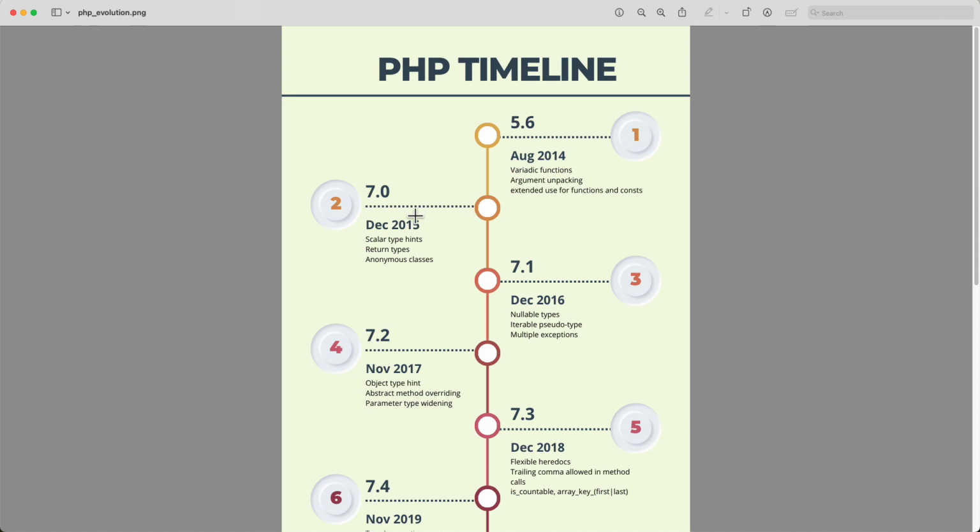So in this video, we are going to see quickly the PHP timeline, and then in next videos we are going to see in details those features that we are going to expose.